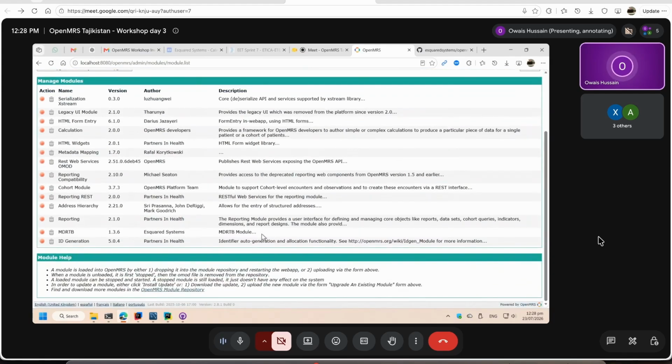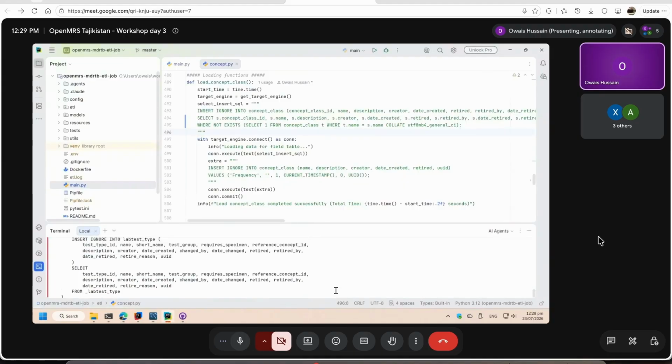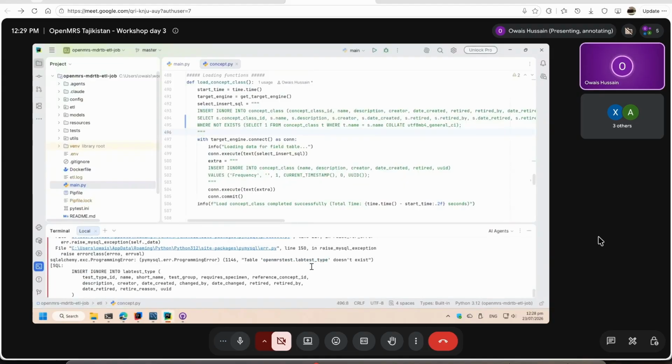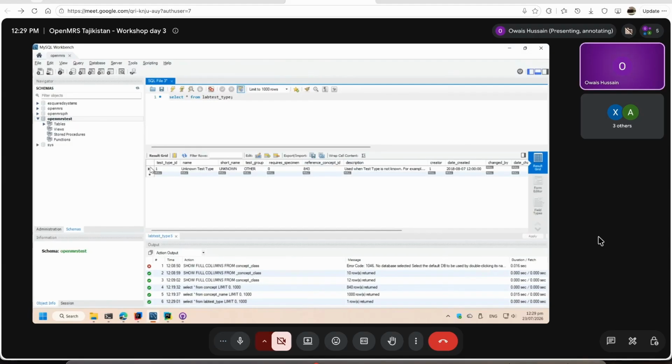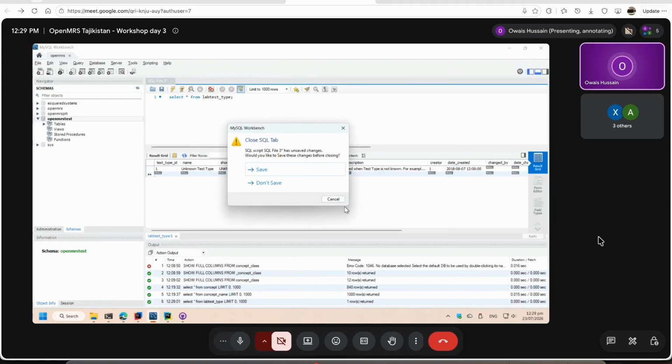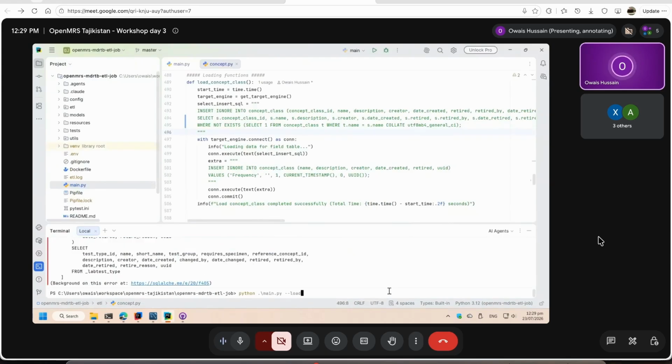Now the module is working. By the way, this is version 2.8 we are working on. The module is deployed. This time we have lab test type in our database. So lab test type, the first record exists. Now what? Do we run the load function again? Yes.